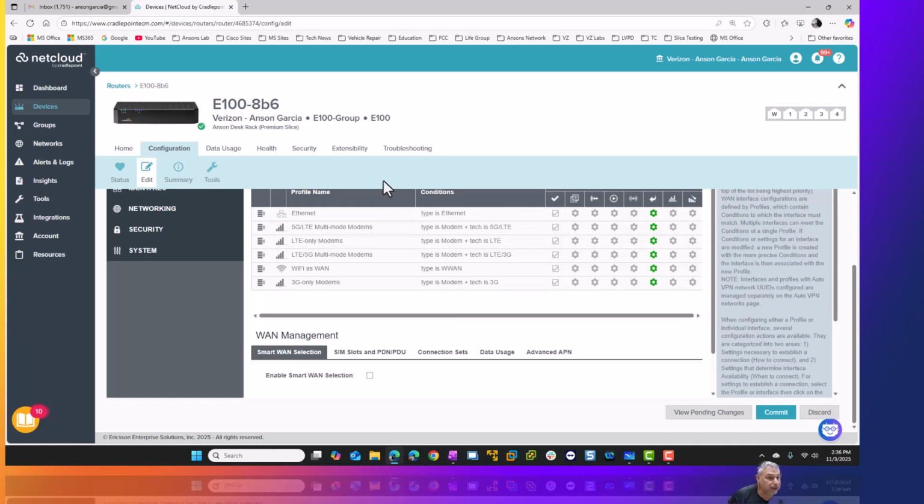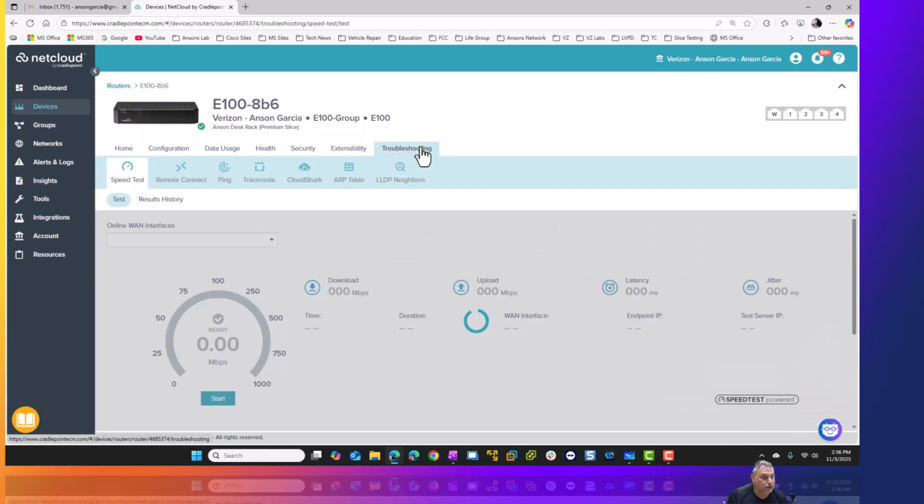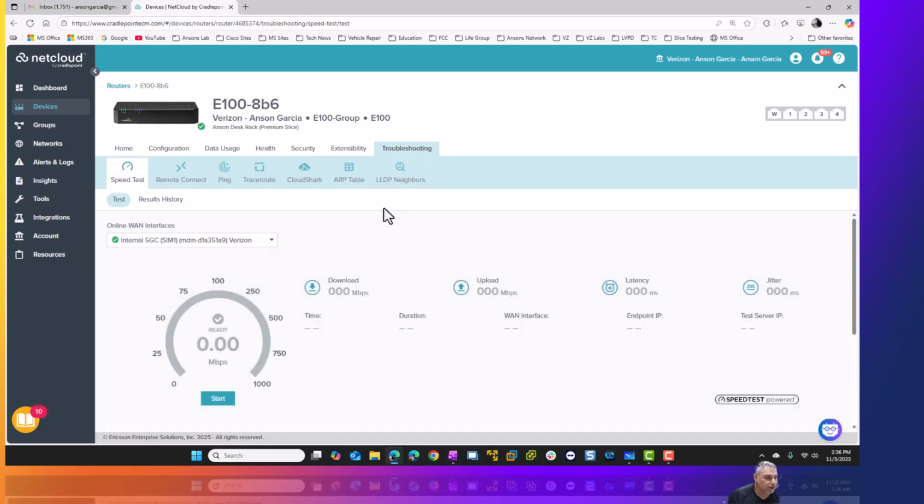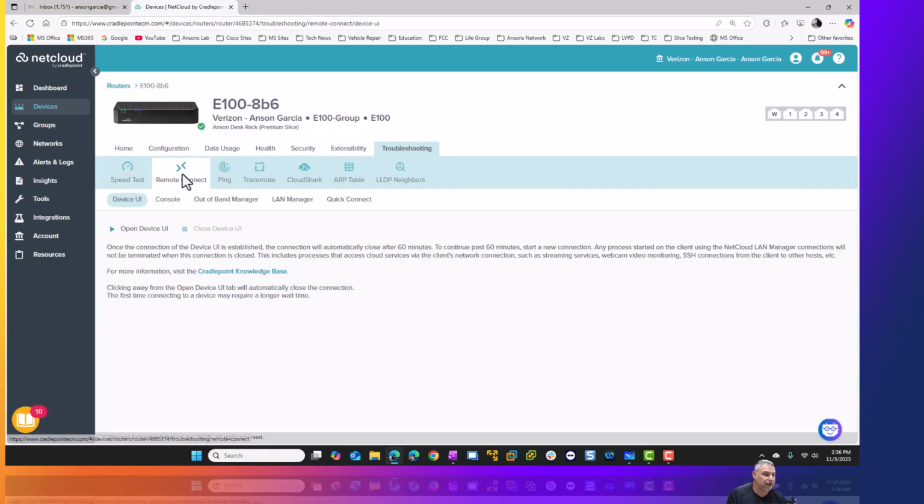Let's go take a look at that. Let's go to troubleshooting. It takes a few seconds. And if we go to remote connect, now you need an advanced license for remote connecting into the device. And I'm going to open the device UI. So it's important, if you guys don't understand what this is, this is like patching in locally, getting your laptop out, connecting an Ethernet cable to it, and connecting to the Cradlepoint router. That's exactly what this is.